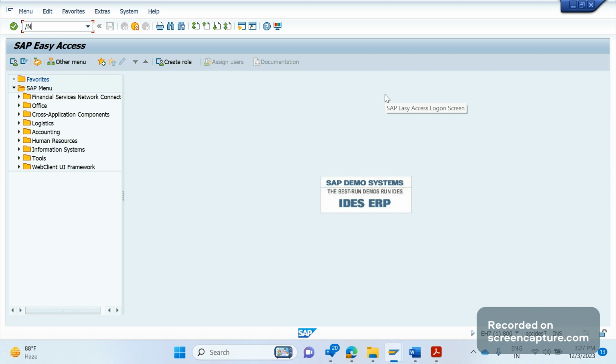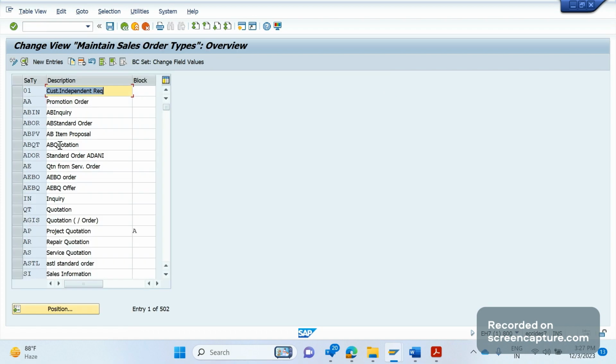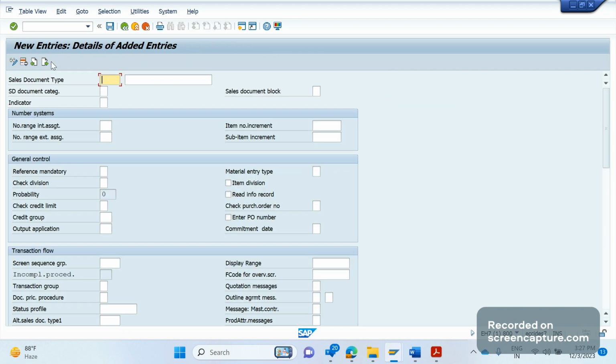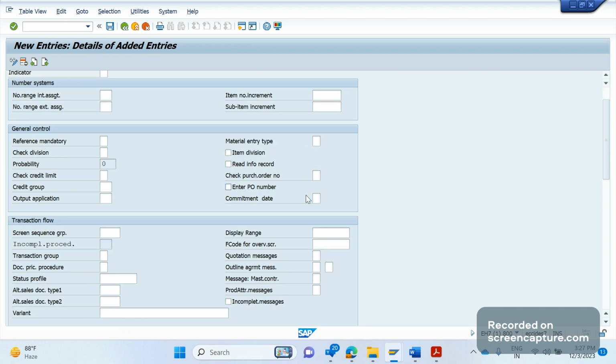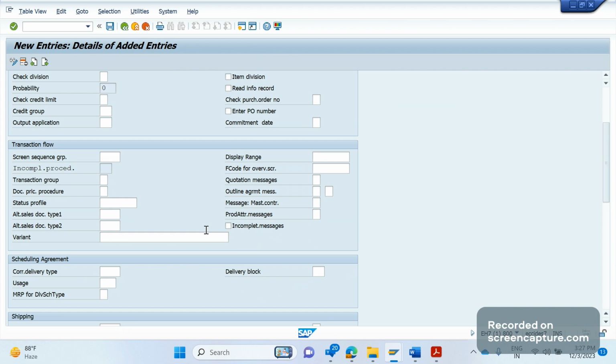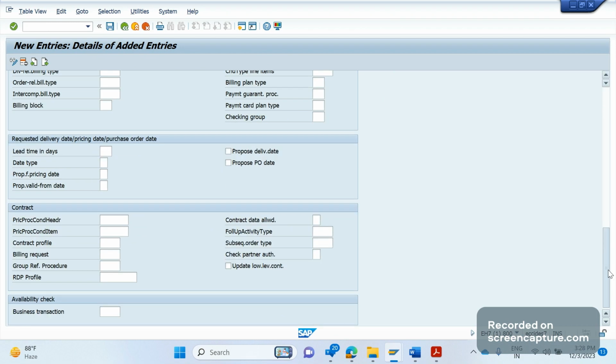The transaction code is VOV8. First, let's try to create one new sales document type. If you click on New Entries, it will open one more window, and here we need to fill up everything. Everything is as of now blank, so we need to fill up each and every field.